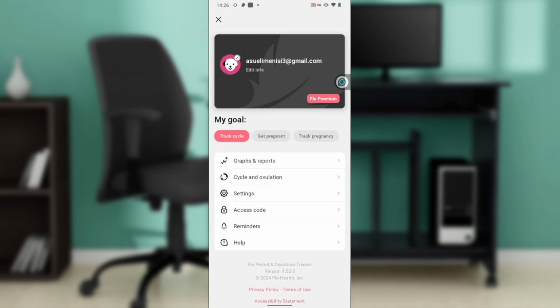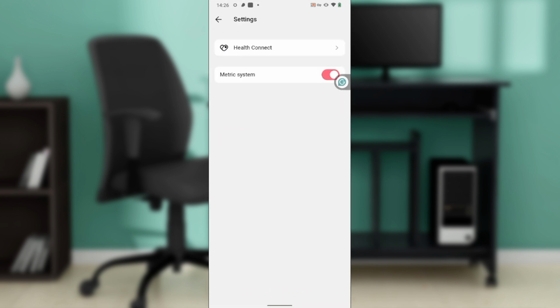So over here you have graphs and reports, cycle and evaluation, you have settings, you have access code, you have reminders, and you have help. So go ahead and click on settings. Now right here you have the metric system, and you have a toggle right there.